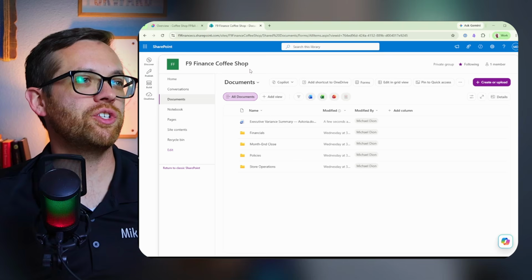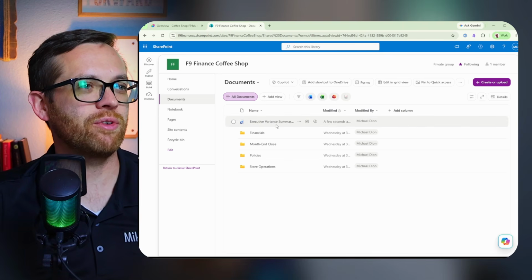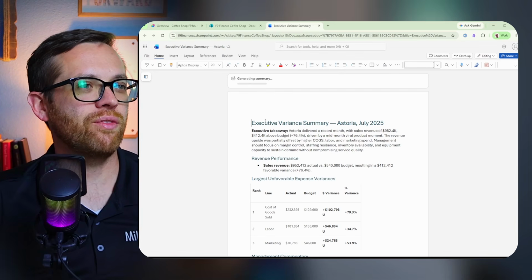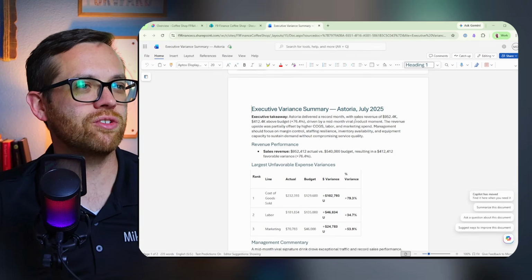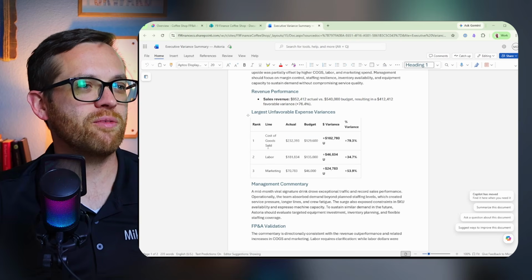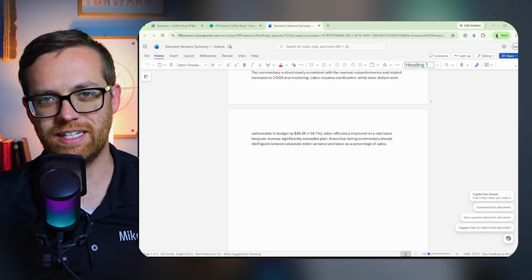We come over to SharePoint in the F9 Finance Coffee Shop. Here's the executive variance summary for Astoria. Let's go ahead and pop this in. And there we go. Executive variance summary, Astoria. We have our takeaways, our performance, unfavorable expense variances, management commentary, and FP&A validation. How cool is that? That's the jump from answering to doing.